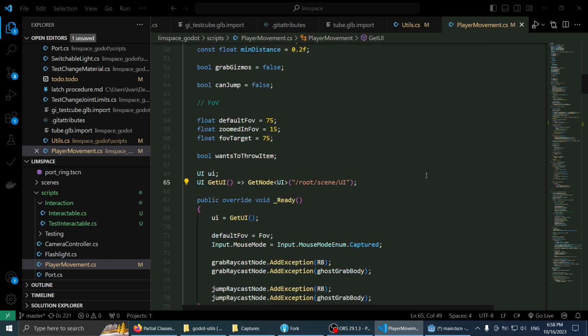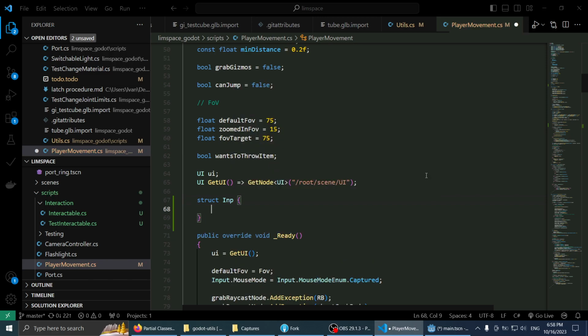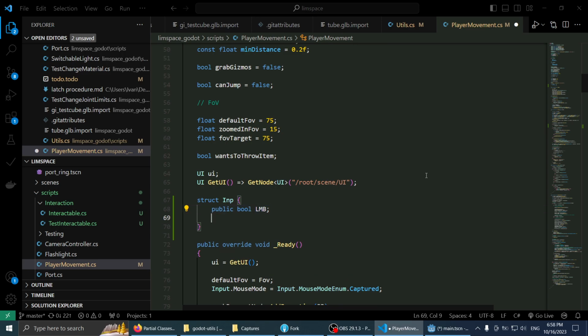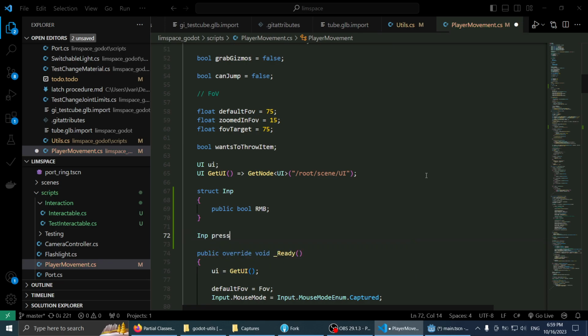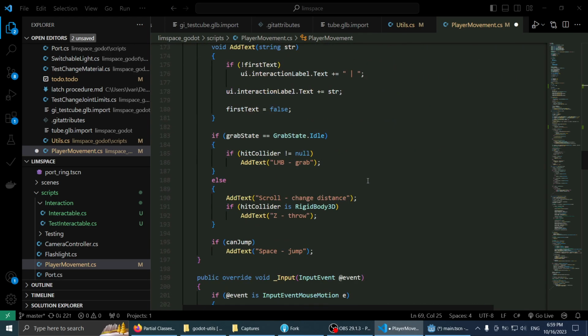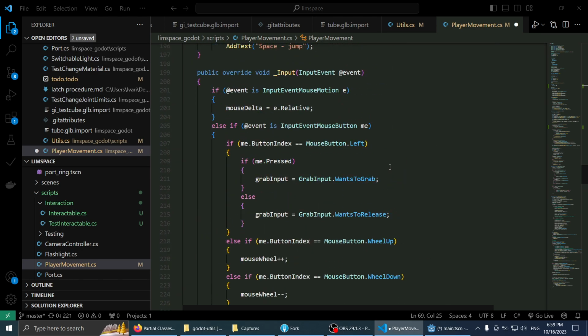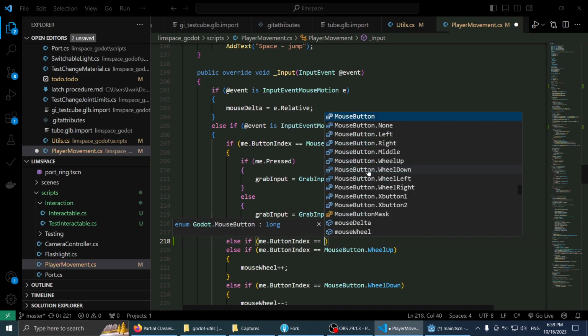I can make a little struct that's gonna keep a state of all my inputs. Let's call it imp. And I need to make it public bool LMB. Okay, this is gonna be the left mouse button, and there's gonna be, no, let's just have right mouse button for now. Okay, and then I'm gonna have the imp. It's just been called pressed, right? So this struct is gonna have all the data about pressed. And why could this work? Actually, I have no idea if this is gonna work. I never tried this before, but I have a feeling like it could. So I could just, instead of this, let's do else if button index is mouse button right.